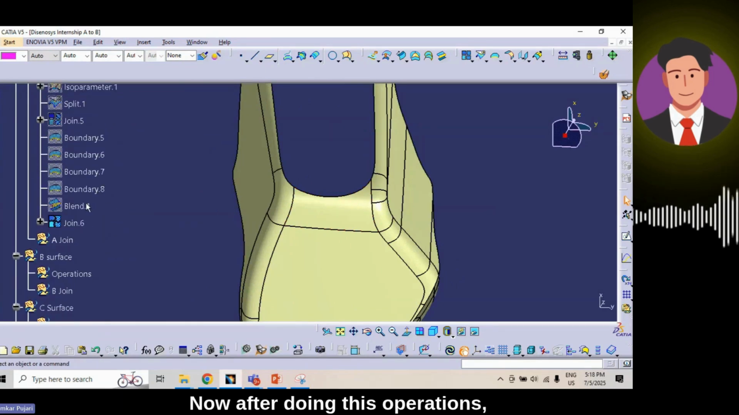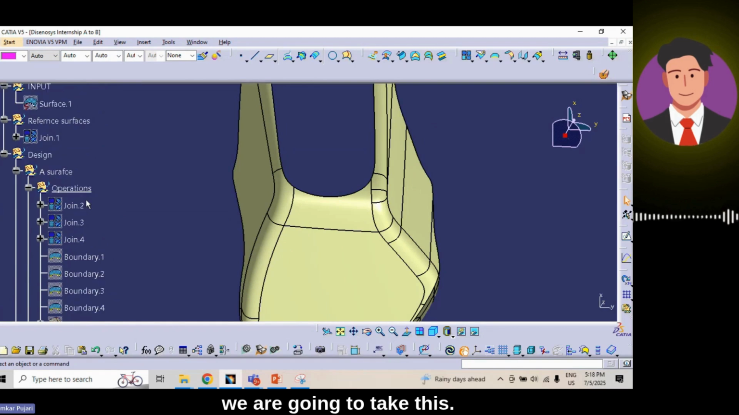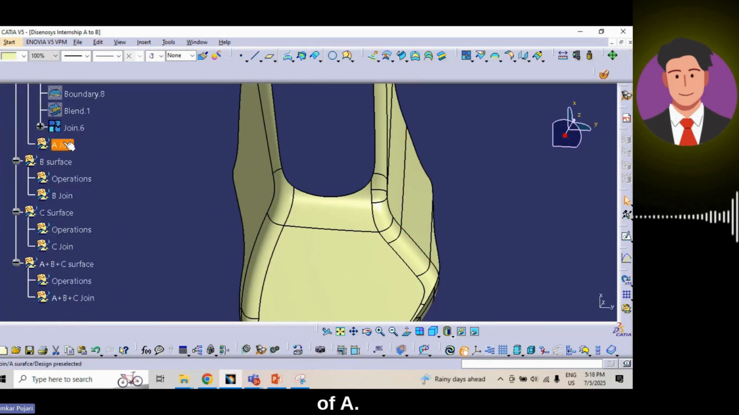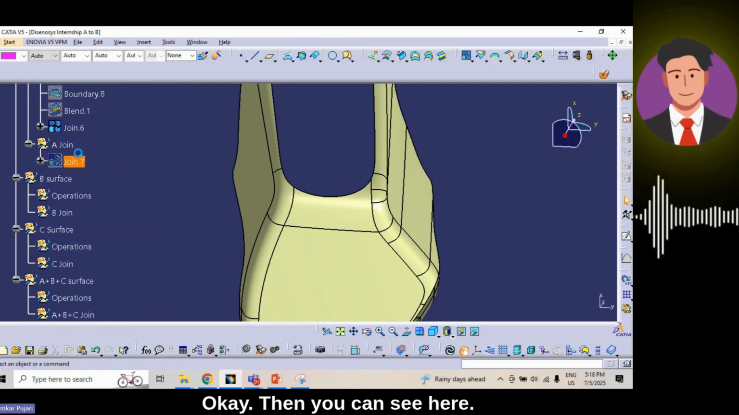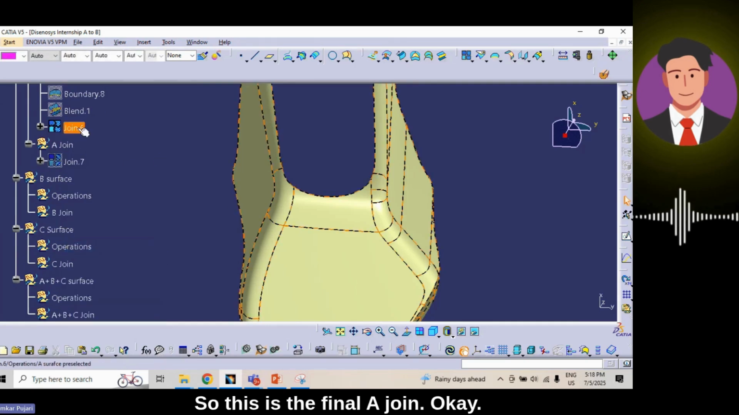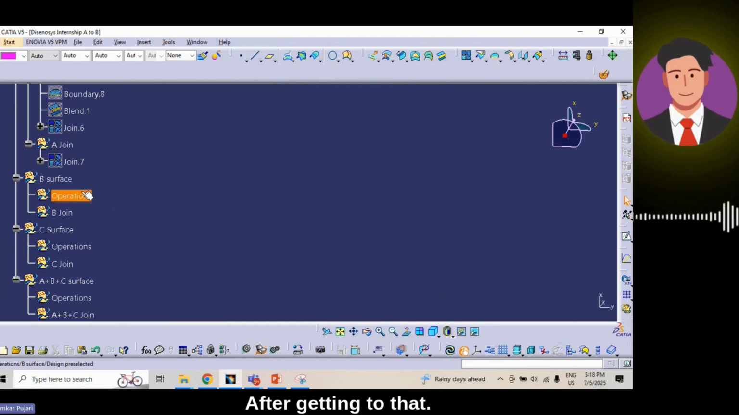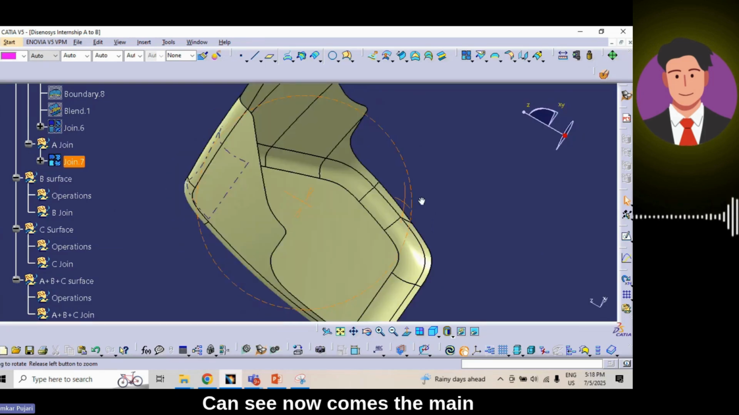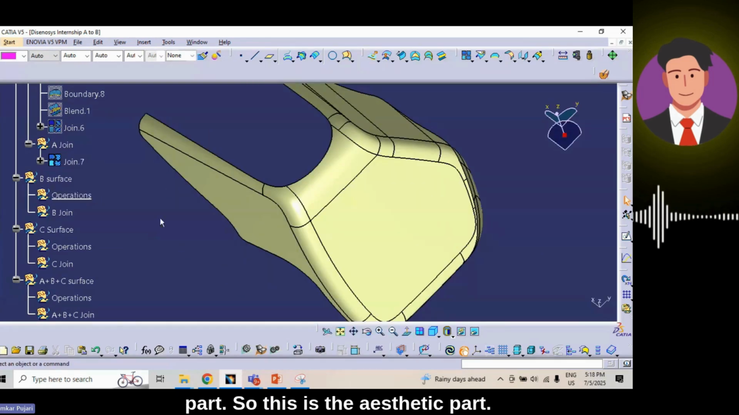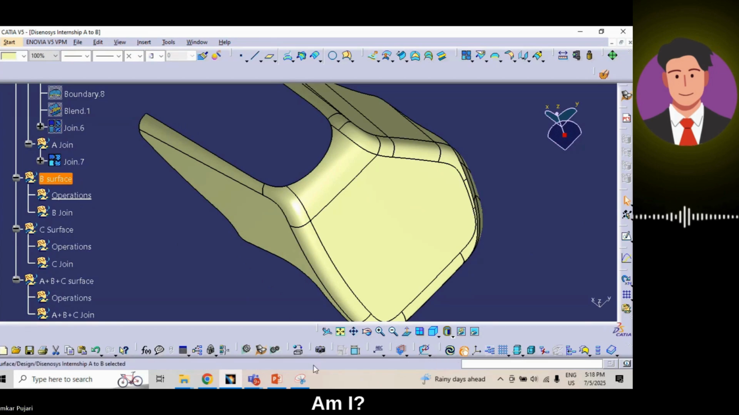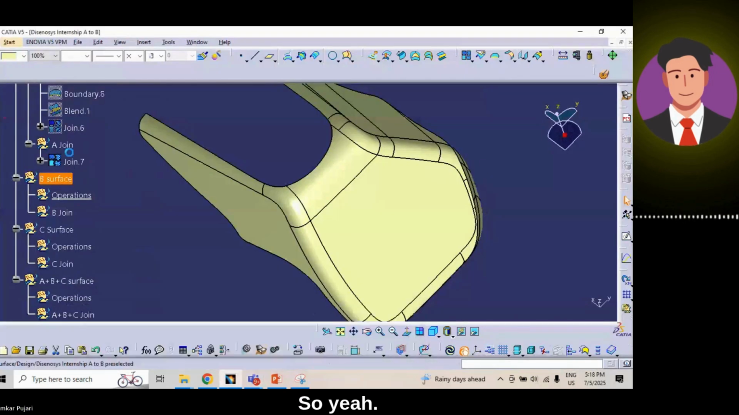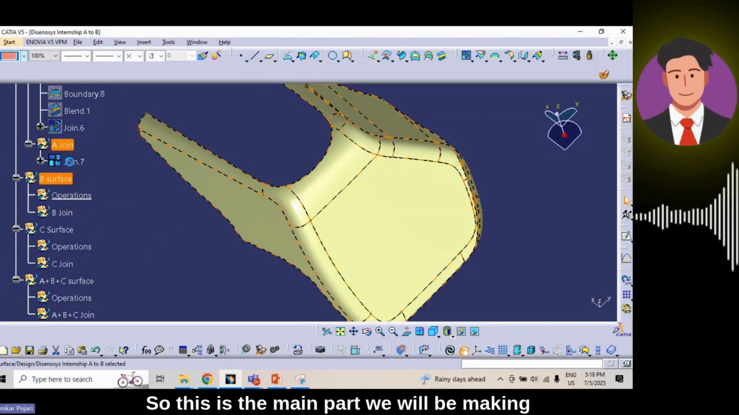After doing these operations, we are going to make another join of A. And you can see here, this is the final A join. After getting that, from the A join we will be making the B join. Now comes the main part. This is the aesthetic part. Am I not on mute? Yeah, okay. So this is the main part we'll be making now.